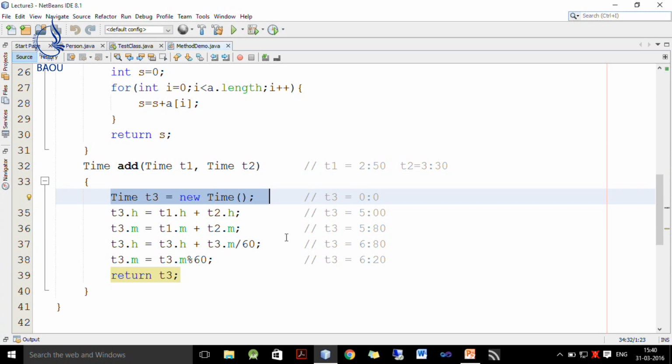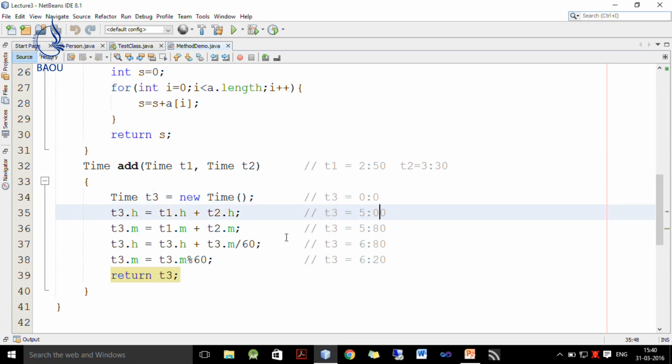So, I use the default constructor. T3 is initially 0 0, that means the hour of T3 is 0 and the minute is also 0. Now, first I want to add the two hours. So, what will happen to T3? T1 hour is 2 and T2 hour is 3. So, we have 5:00 inside T3, because we have not yet touched the minutes.